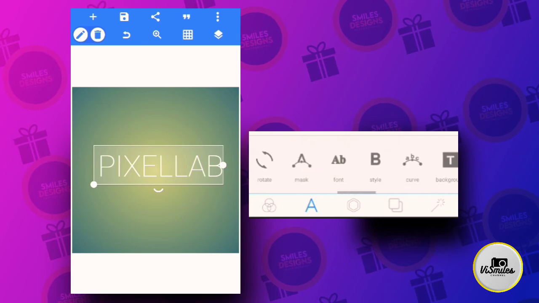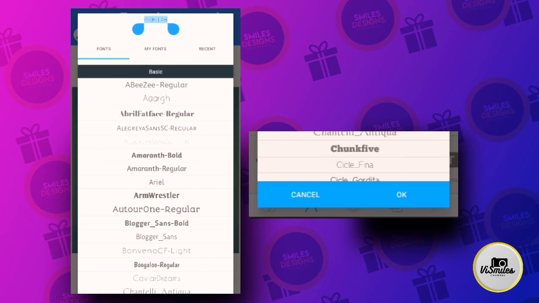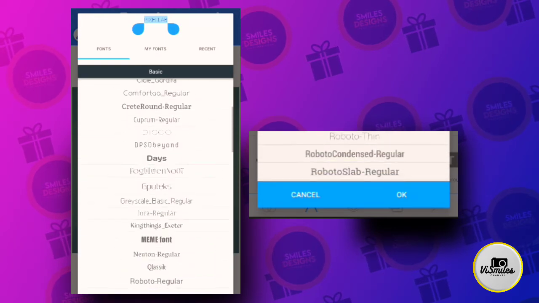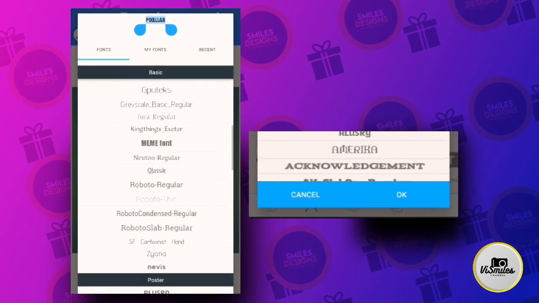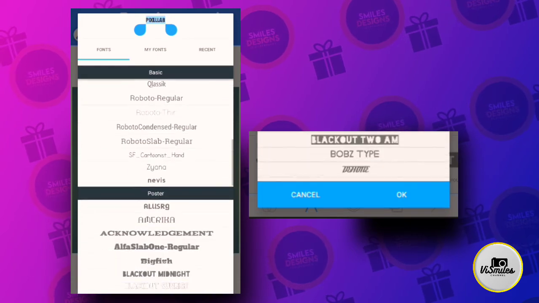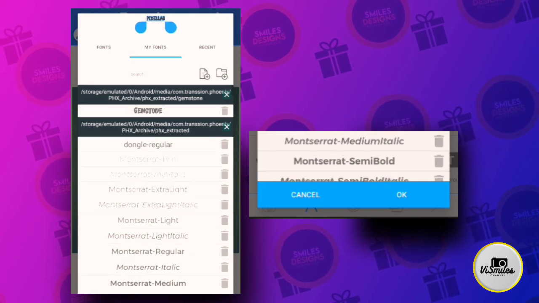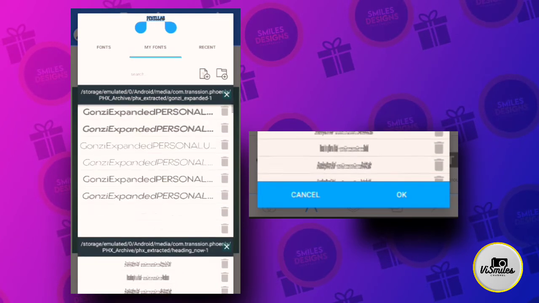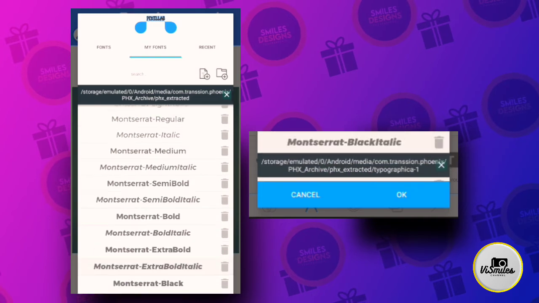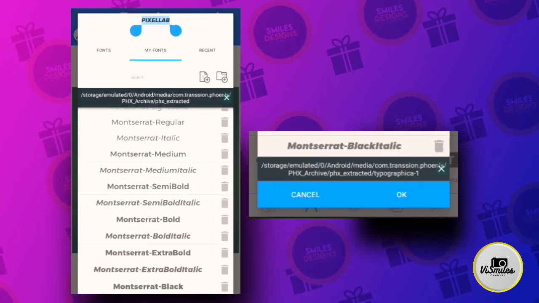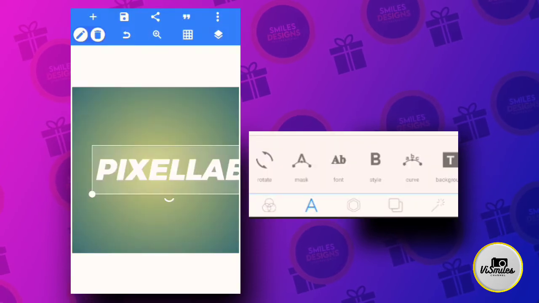And after that we have the fonts, the next one, font, and in this we have already saved fonts from the app where we can make different choices. There are great fonts here actually that we can use, and we can also have our own downloaded fonts. There are a lot to select from. In my other video I will show us how to download and save fonts to Pixellab.